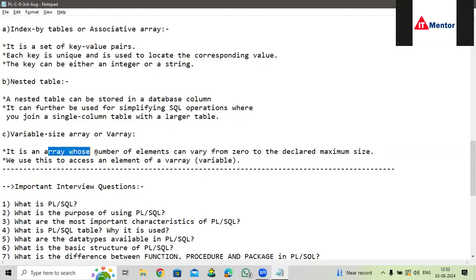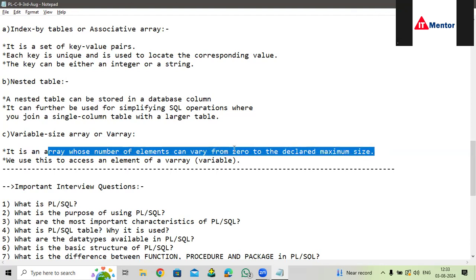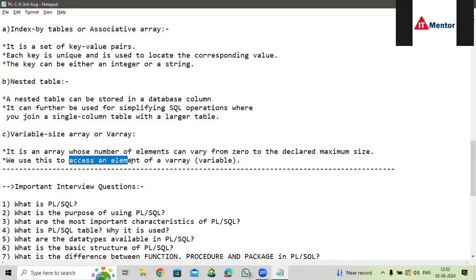It is an array whose number of elements can vary from 0 to the declared maximum size. We use this to access an element of a variable array. So if it is an array, that means an associative array, from the same table. If it is a variable array, from different tables, we can try to access the data, but this is not recommended. Joins is the only way where we can retrieve data from multiple tables. Join is the best way.